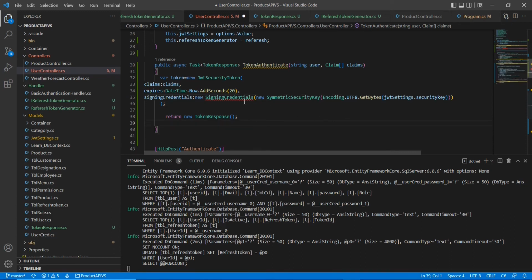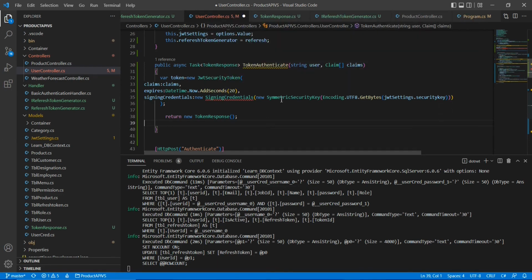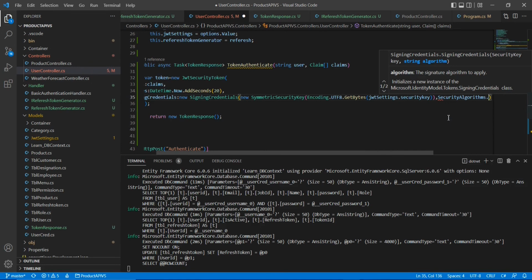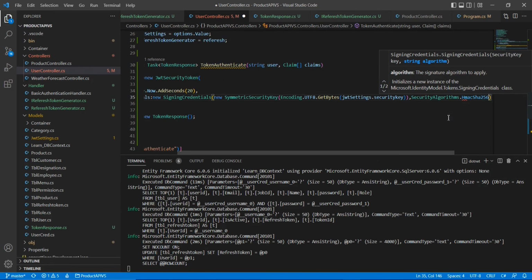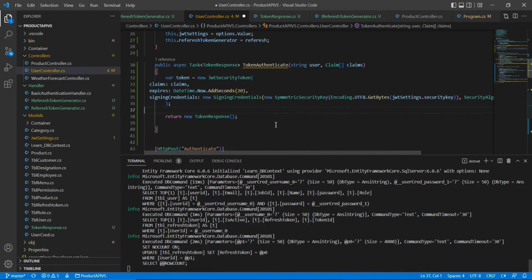Okay, we added it, but it's showing some error. Yeah, it's actually expecting two parameters. One is the security key and one more thing is the algorithm. So we can pass it. The security algorithm is the same thing we already used, HmacSha256. Okay, we have done it. So let me format it once again.